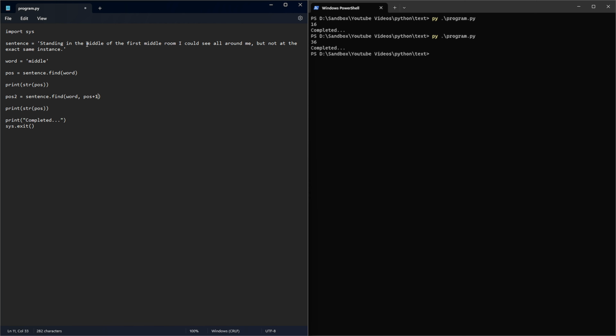And what that's going to do is start the search right here at the beginning of this I. So it's not going to find this first occurrence, it'll find this second one, but because we started our search just past the beginning of the first occurrence, it won't count that one. So it should find this one. And then when it finds that one, it's going to put that value in position 2, and we're going to print that out right here.